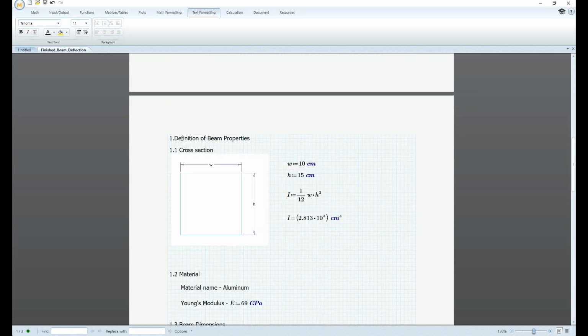And now here we have definition, or part 1, definition of beam properties. We can always select this. Maybe we want to emphasize these different sections.